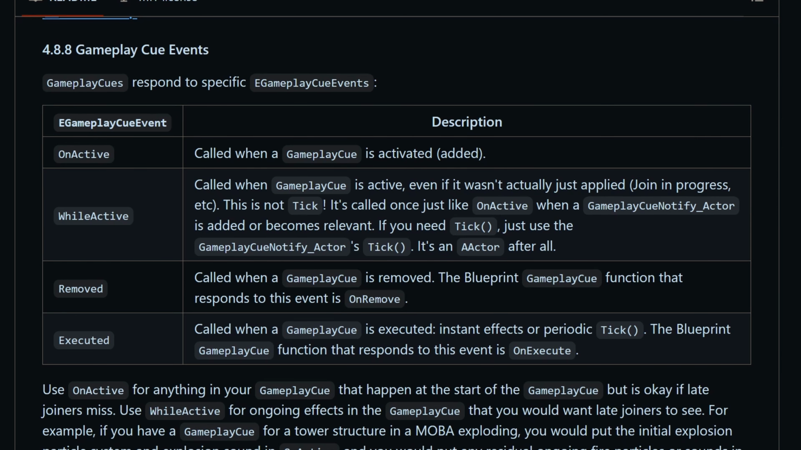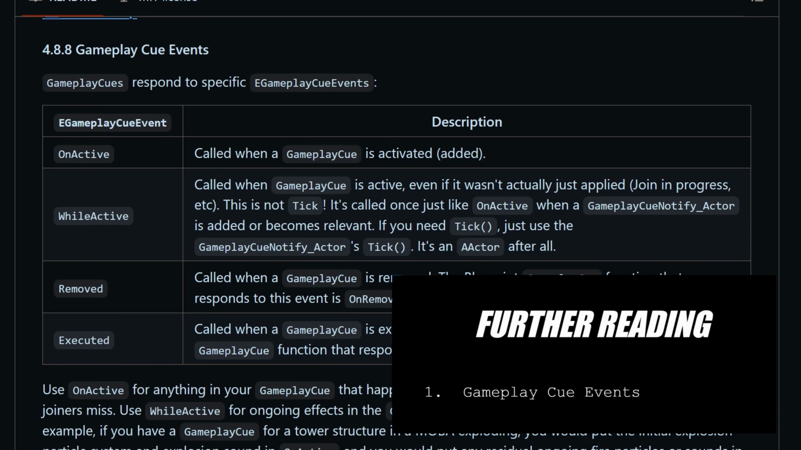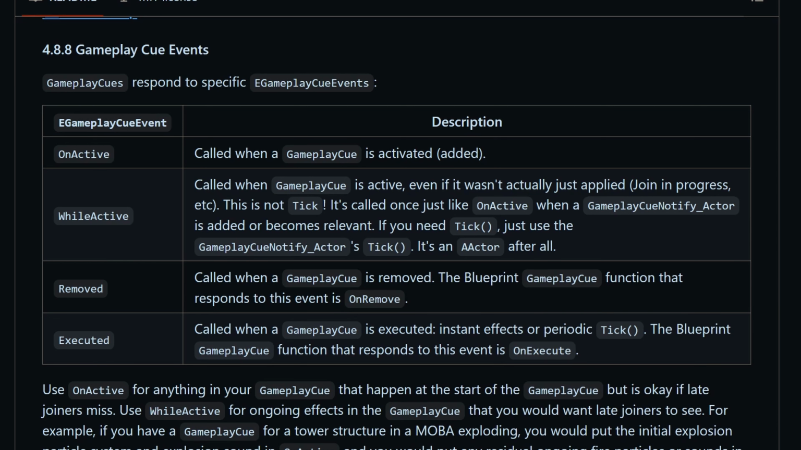The OnActive method is used to handle the event where a duration effect is first activated, that is, when it is just applied. The OnRemove method is called during the event where the gameplay cue under a duration effect is removed. And the WhileActive method is called when a duration effect is first seen as active. So, as part of your further reading, you can check out the GASDocumentation project's README file. The section 4.8.8 talks about these gameplay cue events.